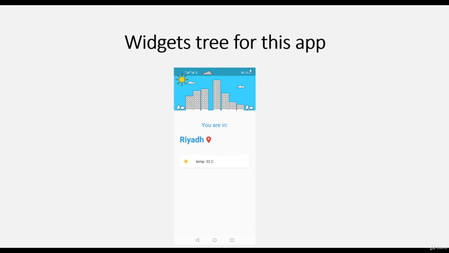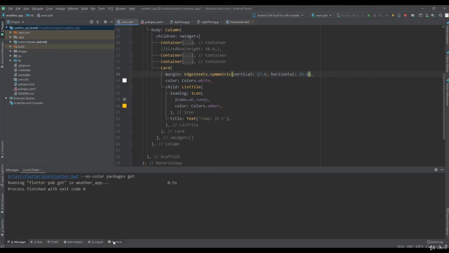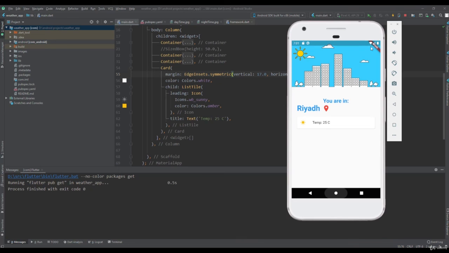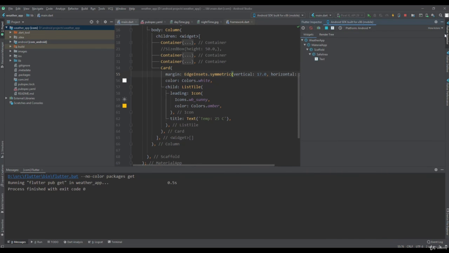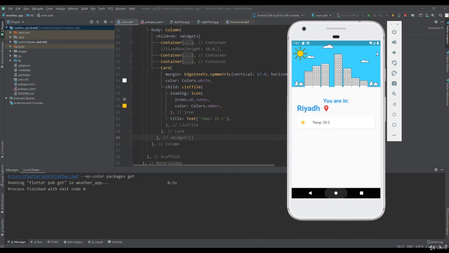I mean, where's the Android? Yeah, there. Here we have a tag. You can remove it by clicking here, then more action, then hide debug mode banner. Let's see. Yeah, it's gone.